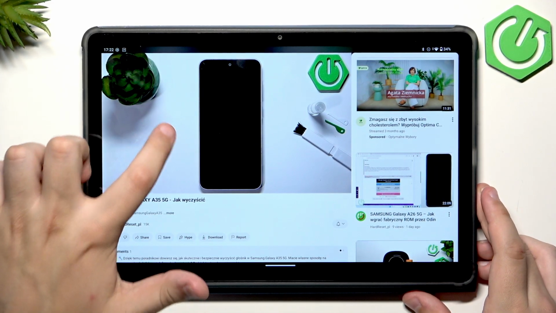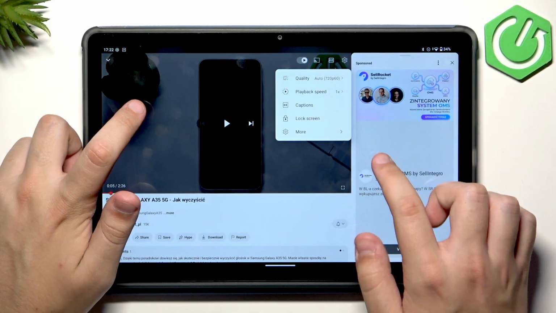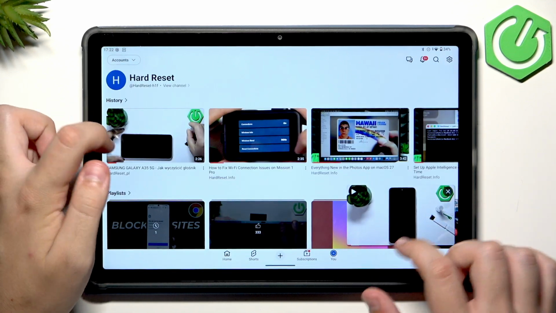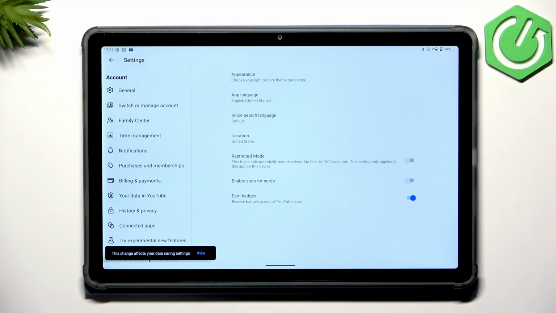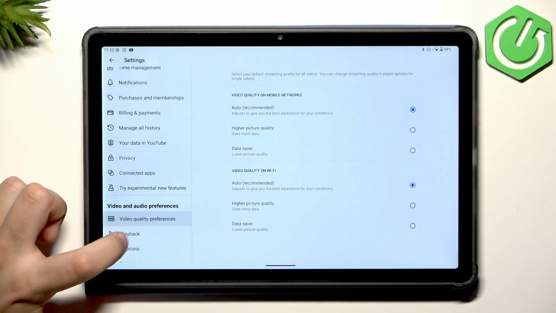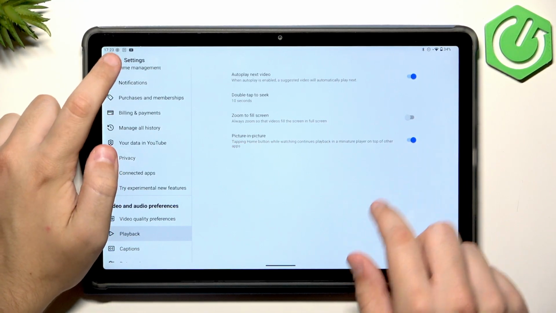Okay, so as you guys can see, here in YouTube, you should also have it enabled. It won't be here, but you should have it in your settings. So you should see the settings, and you want to go over into the playback. Now here you have picture-in-picture, make sure that it's enabled.